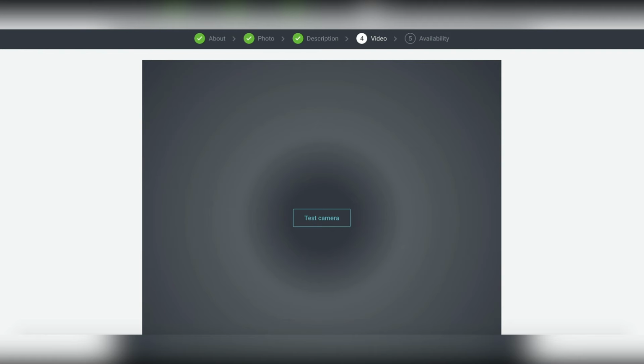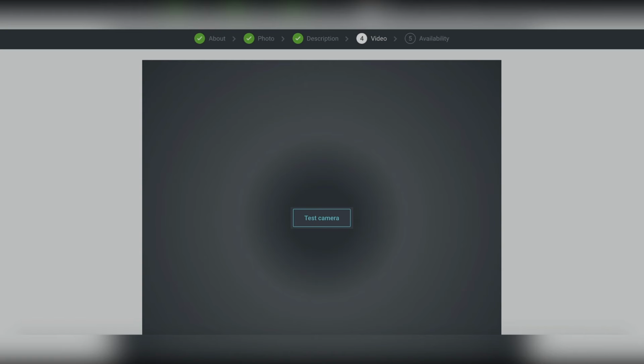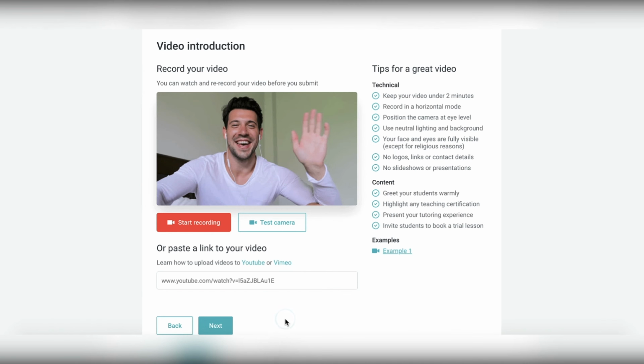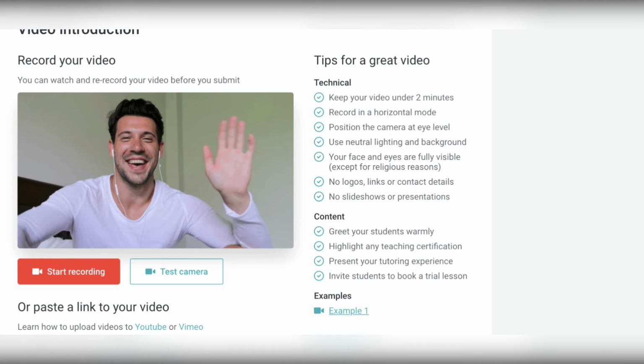It's now time to create the video that will appear on your Preply profile. When you click Test Camera, you'll be able to see yourself and prepare to record a video. If everything looks good, simply click Test Recording. You'll then be able to record a short video. When you're done, click Stop Recording and you'll have the option to keep the video or discard it and take another. If you click Discard, you'll be taken to this page where you can continue recording videos until you get the perfect one.